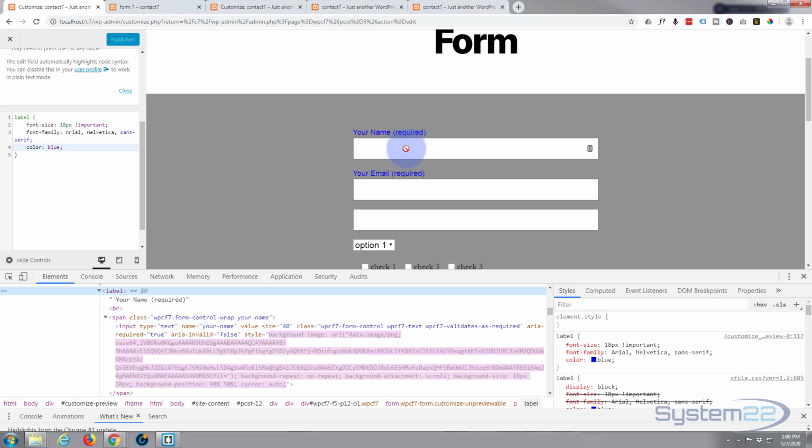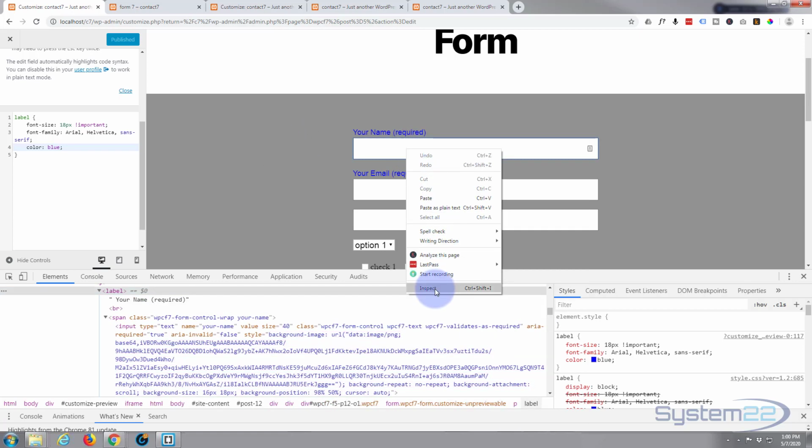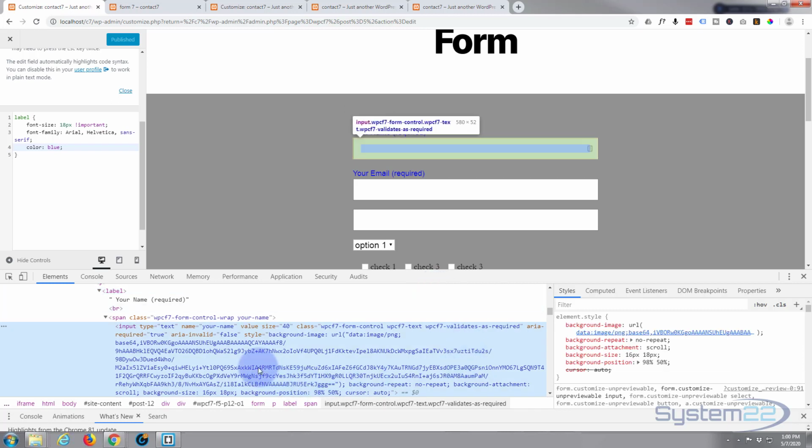So now let's move down to our little text field here, and I'll do the same thing, right click, hit inspect, and it'll bring it up for us. And if we look at the highlighted area here, we go over to classes, and there's a lot of them here. The only one we want is wpcf7-text. So I'm going to double click, it'll highlight that little class area. I'm going to left click and select that.